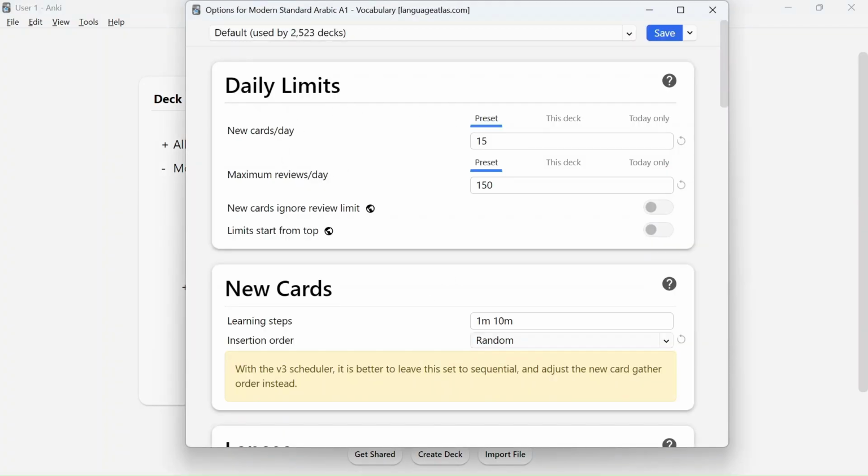And this pop-up says daily limits. Over here, we have new cards per day, which is 15. And we have maximum reviews per day, which is 150. So if you want to change the amount of new cards you do per day, you can do it over here. So I can change this from 15 to 30, for example.